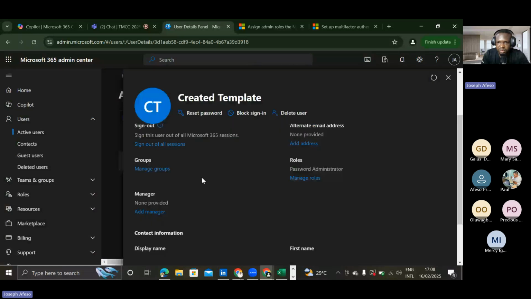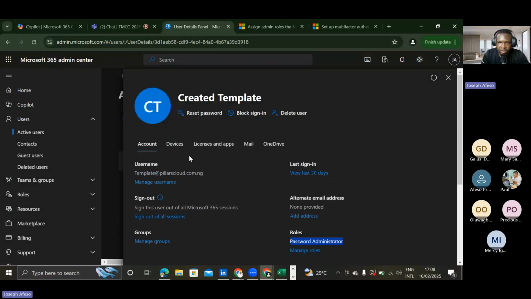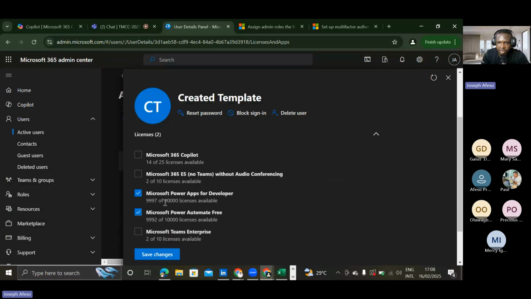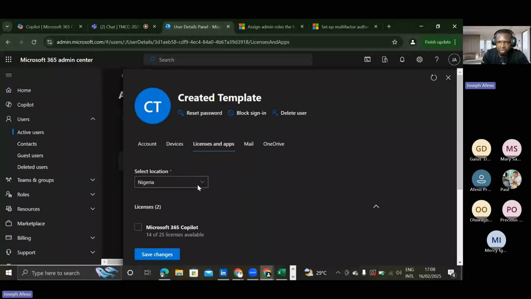He's already a password administrator. You also see that I did not say the user is in... what information do I want to show you again? Just hold on. If I come to licenses, for example, very quickly, you'll find that it's already bearing these two licenses. Remember, I did not give this user any license, right? So these are some of those details that I provided.